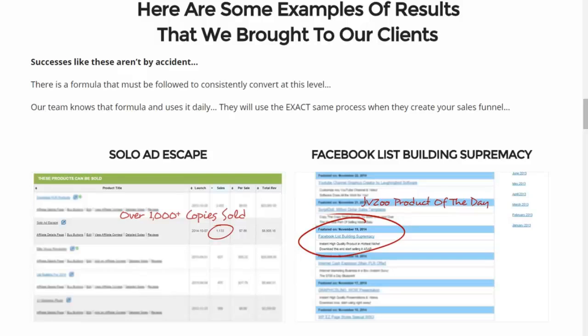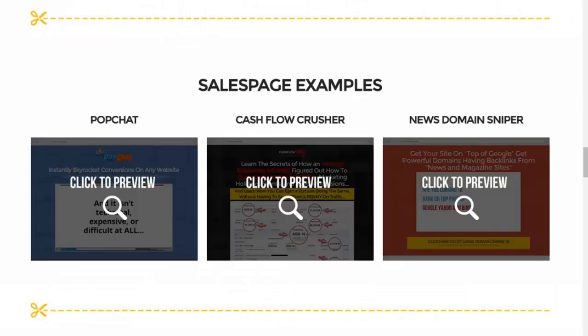When you get there, make sure you check out some of the results that we've actually brought to our clients who take us up on this and utilize our team in order to create their own products. You'll see a solid track record of success, not just for us, but for our clients. Make sure also to check out our sales page examples. You're going to see something eye-catching that's really going to give you that sense of confidence I talked about. What is it that you want your buyer to feel when they come to your page? You want them to feel like they're going to get that tangible solution that they're looking for.